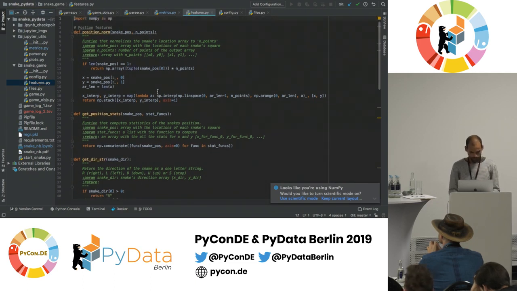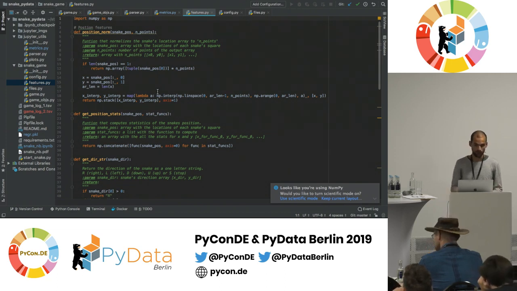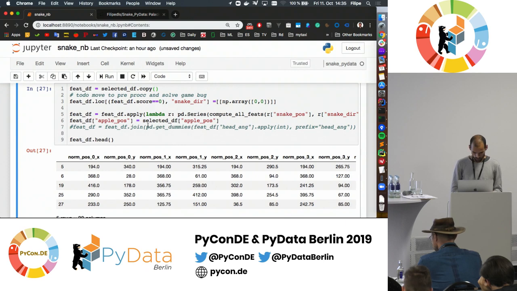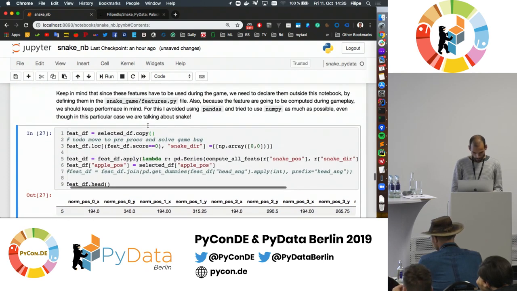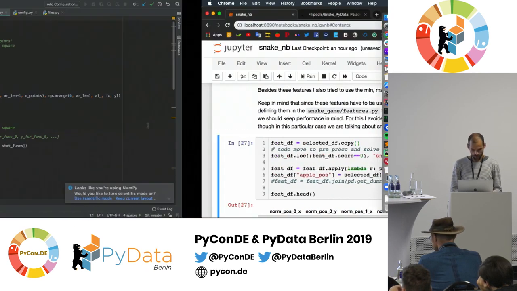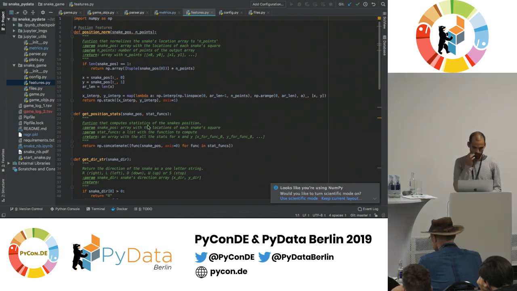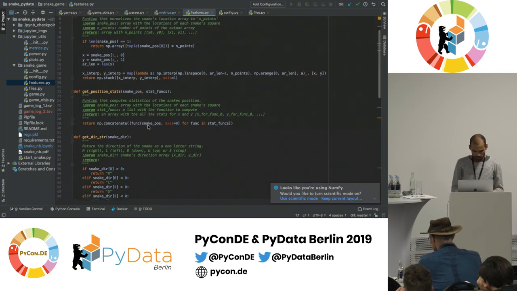I tried to keep, so for these features, we have to declare it in the game because we need to calculate everything during the game also. All these features need to be calculated during the game, and then I just import it from the Jupyter notebook. And so I also try to be careful here doing the features once they're running inside the game, to not use pandas and just try to use NumPy, even though it's a pretty simple game. I try to be careful with that.